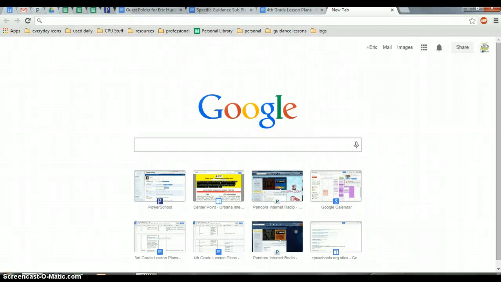I have a lot of tabs open. You won't have this many tabs. Yours might go to the weather, and that's okay if it does. Whatever page it comes to, just go ahead and sit on that page and wait for everyone else to catch up.